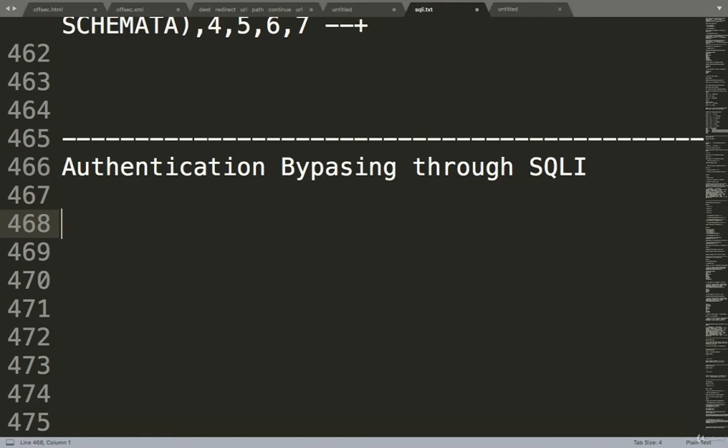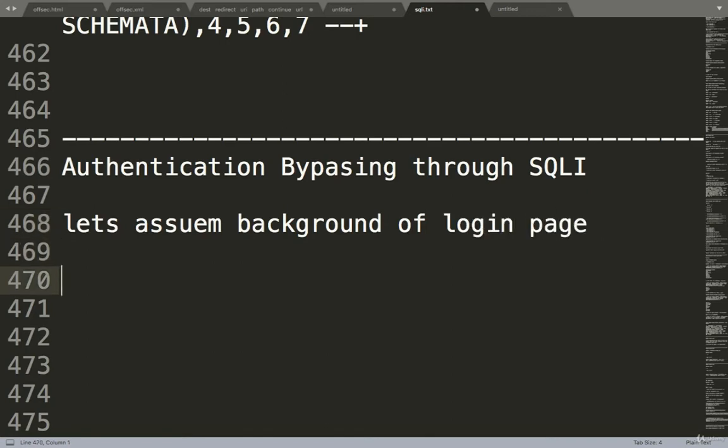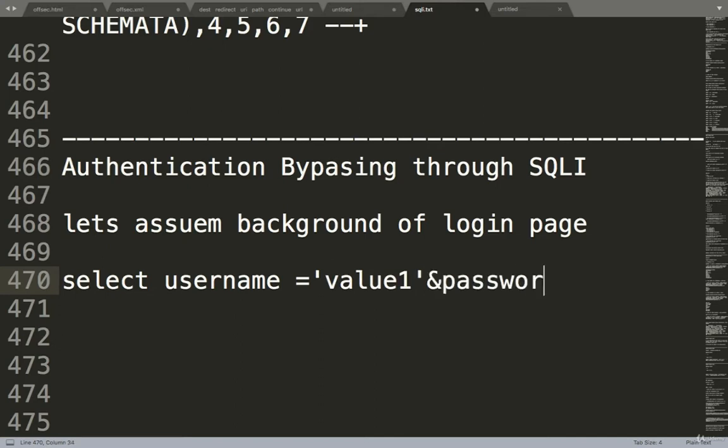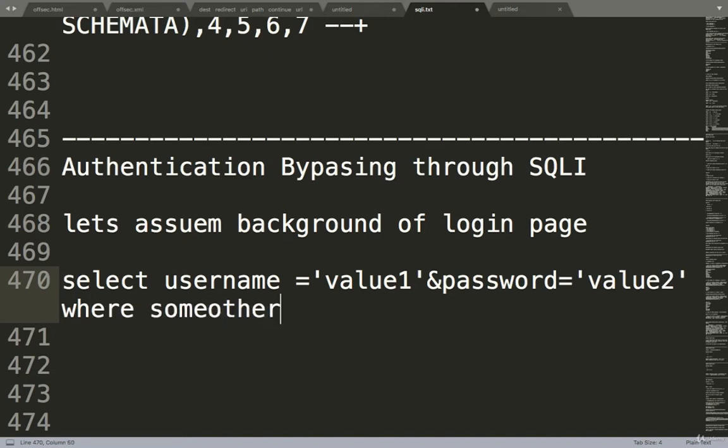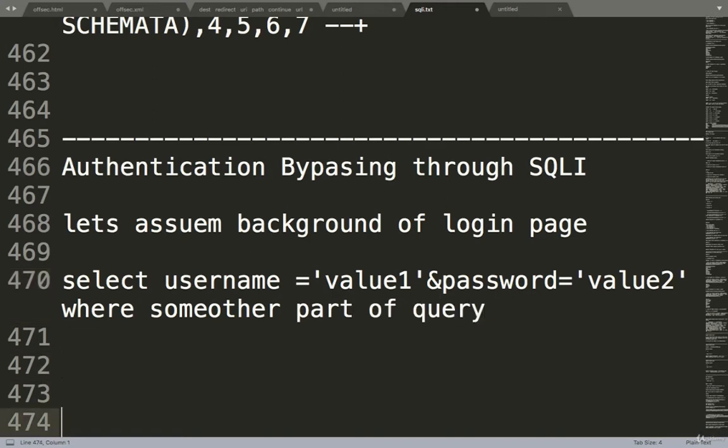Let's assume the background of the login page first. There may be something like this: select, username in single quotes with the value 1, and password maybe with the value 2. There may be some other part of the query, we don't know. Now let's see how to bypass this.